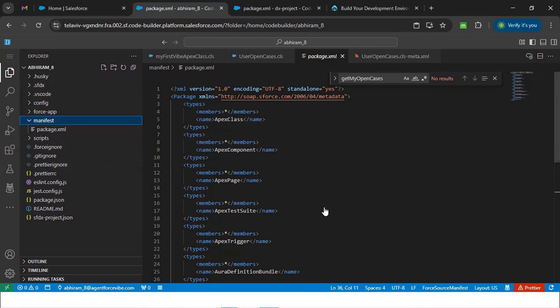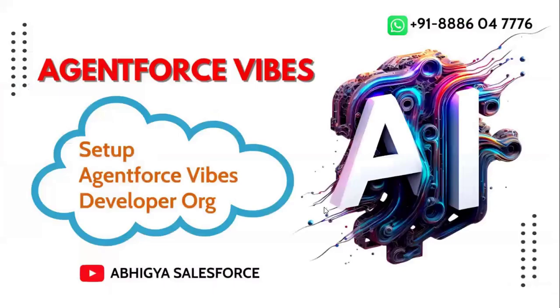Okay, so this is the overall setup for Agentforce Vibes and Agentforce Vibes developer. How to utilize Agentforce Vibes in VS Code. I hope it's clear how it was implemented. Stay tuned for more real-time scenarios.